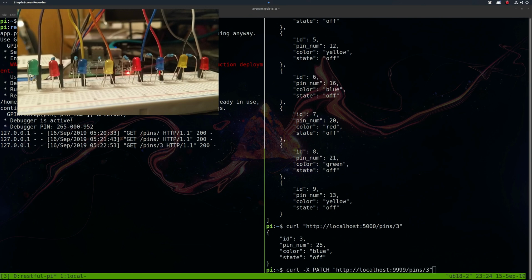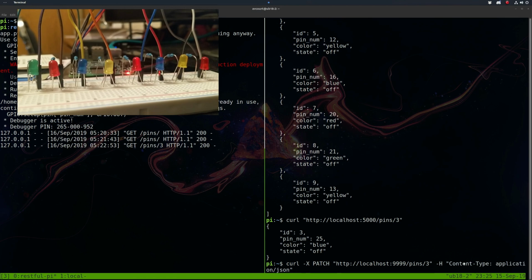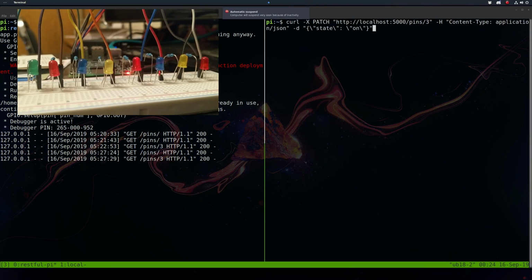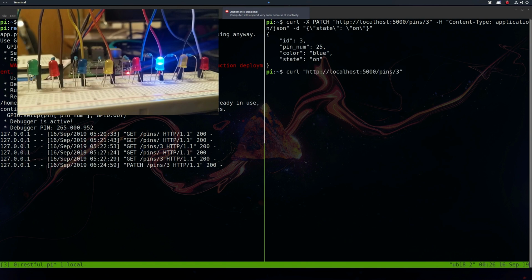So now let's try turning on an LED by making a PATCH request. We'll add a content type header here. We want to let them know that we're sending JSON data, and then we'll specify our data, making sure that we escape our double quotes here. Okay, so we'll send that. There we go, we lit up our third LED. And now if we make a GET request to pin 3, we'll see that its state has been updated.